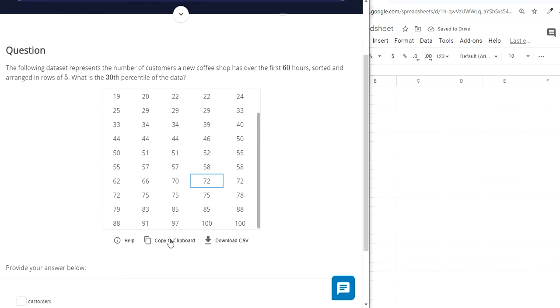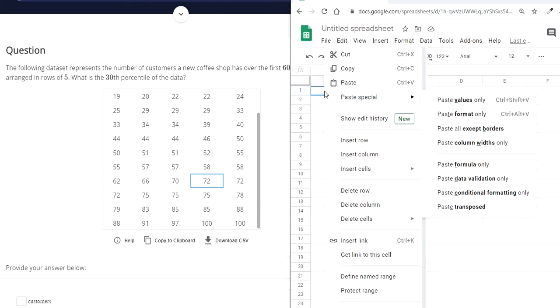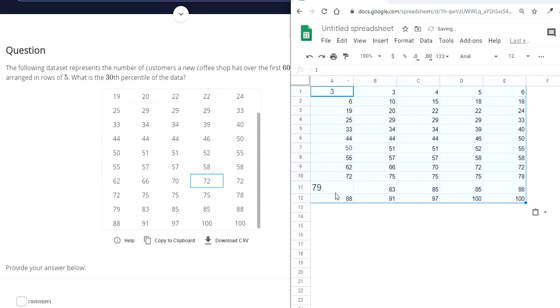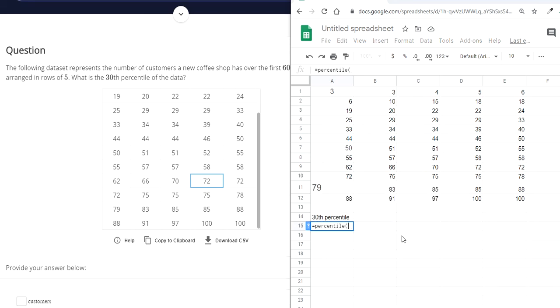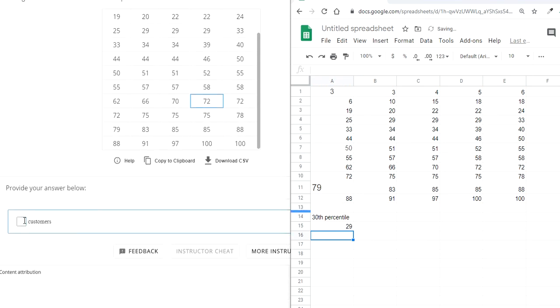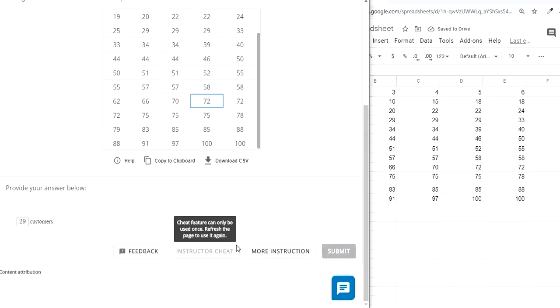So let's copy the data set to the clipboard like we did before. Come over here, right click and click paste. So there's your data set. To find a percentile, find an empty cell, type equals percentile, open a parentheses, click and drag all the values of your data set, then put a comma, and this is where you enter the percentile as a decimal. So 30% is 0.30. So there's our 30th percentile. You can use that for any other percentage that they're looking for.